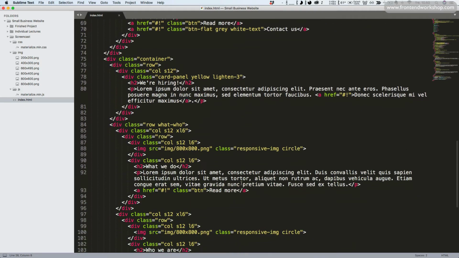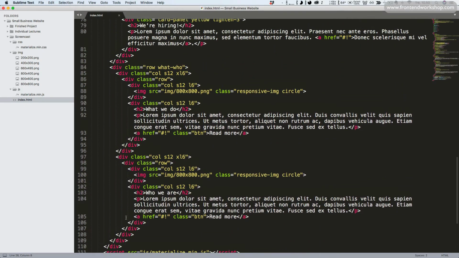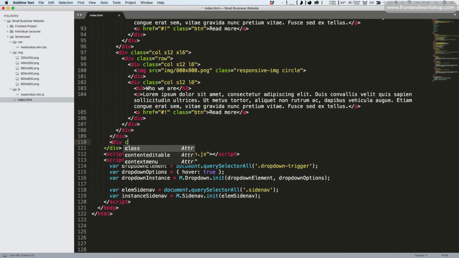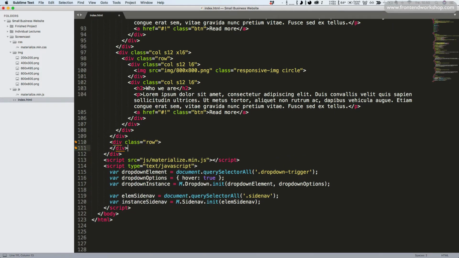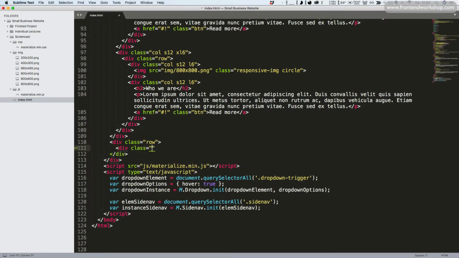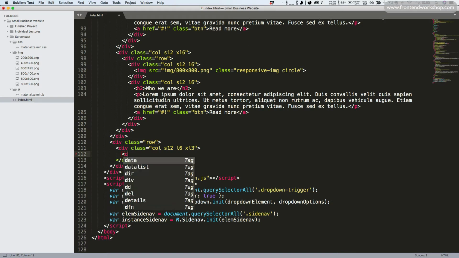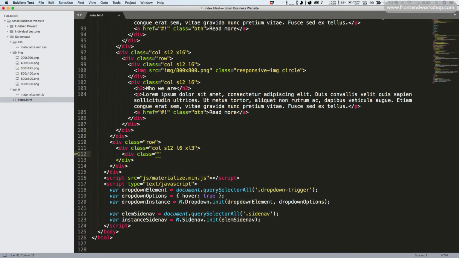We'll scroll down the page and find the closing div tag for the previous section. After this, we'll create our new grid. So we'll start with the div tag with the class row. Inside of this, we have another div tag for the column, which will get the classes col, s12, l6, and xl3. So 12 columns initially on small devices, then 6 columns on large devices, and 3 columns on extra large devices. Inside of this, we'll now use the card component to create our news items.